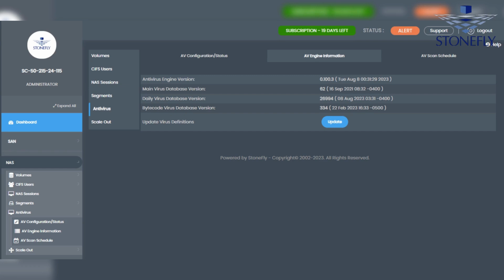The antivirus scanner stands as a vital component within Stonefly Solutions' integrated ransomware protection suite. Designed to shield your critical assets from evolving cyber threats, it reinforces your security measures with proactive defense.